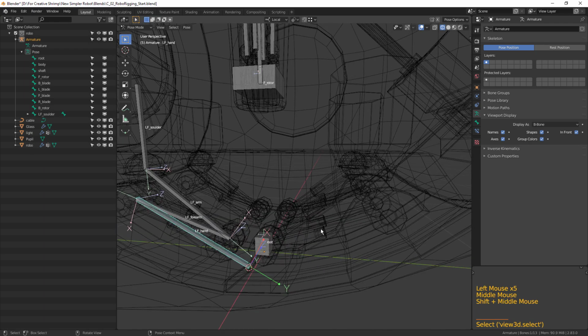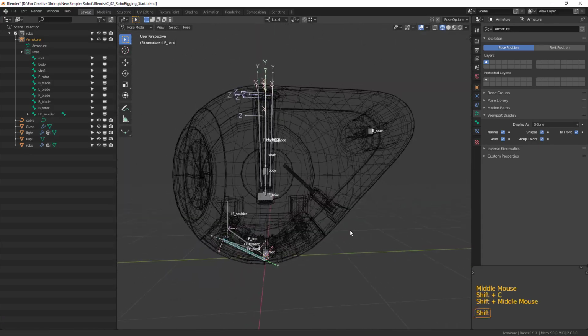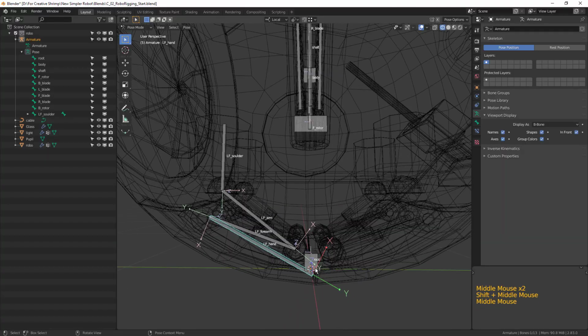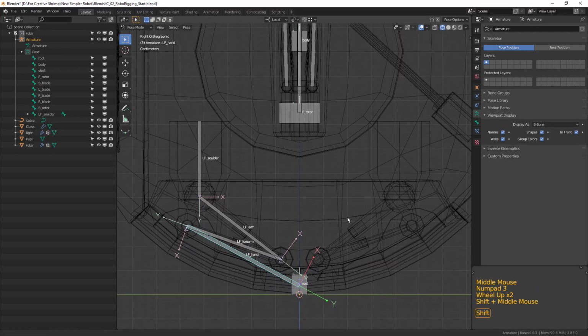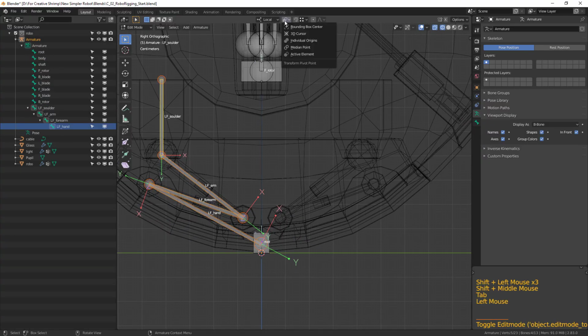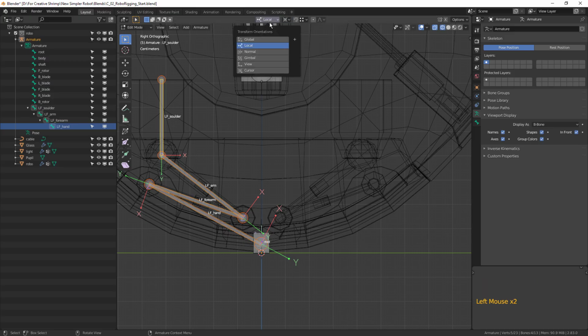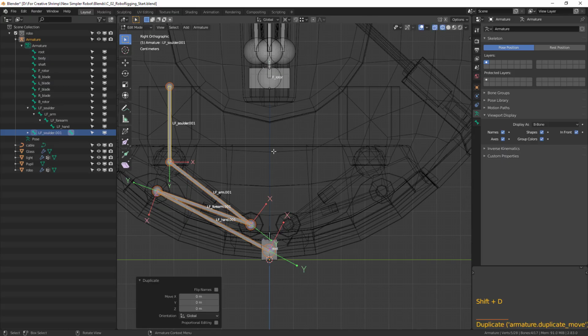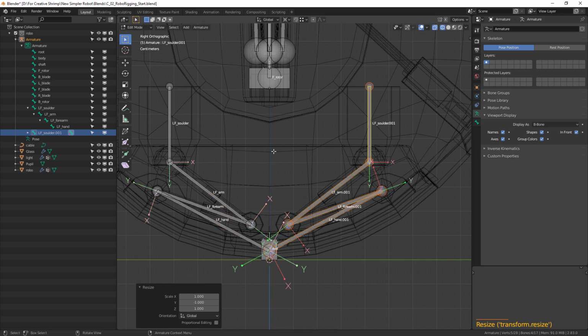Now we want the same here, so the easiest way to do that is to press Shift-C to snap the cursor back at the center of the universe. From there, let's select the actual bone, tab into edit mode, and make sure that you're in 3D cursor and global mode. All right, so we're going to do Shift-D, and then S, Y, and -1. So we've basically just mirrored the entire chain of bones in the -Y. We've mirrored it manually, basically.